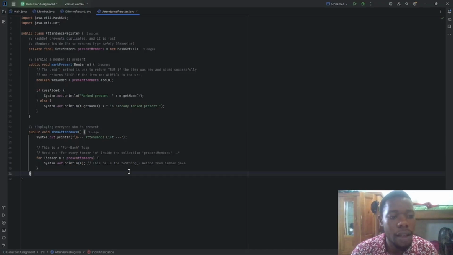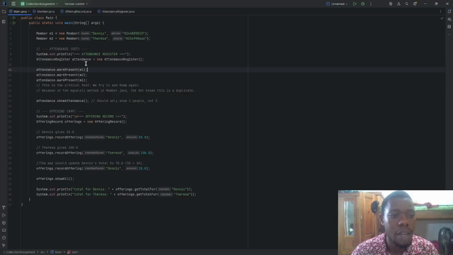To display all those who are present, we'll create a public void showAttendance. We'll print out "Attendance list" and use the for each loop: for Member m inside the presentMembers collection, we'll print out m. So we'll go to the main Java class to input our figures and see if what we have written will actually work.